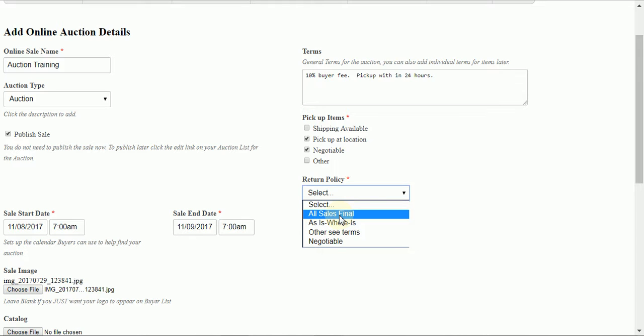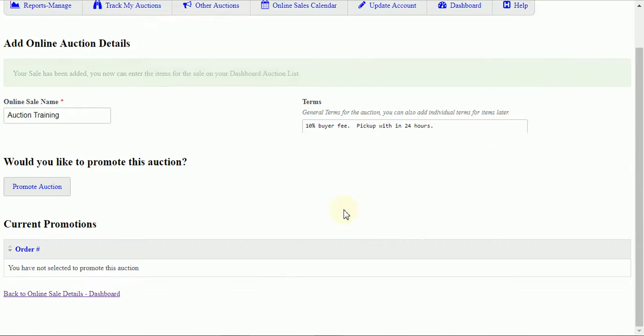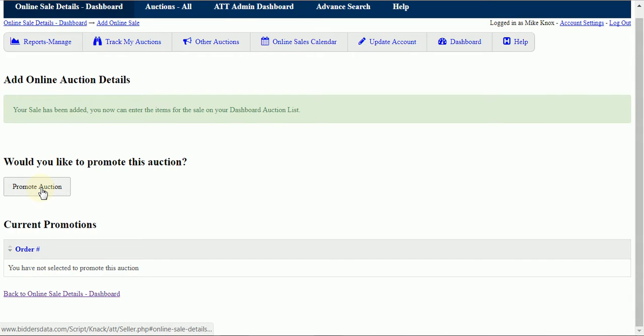Return policy, this is required. Your buyers need to know if they can return what they've bought from you. Once you've filled everything out, just go down and add the auction. Here you can promote the auction, but I won't go through that right now. We'll do some things to help garner attention to your auction, so we can help promote it.